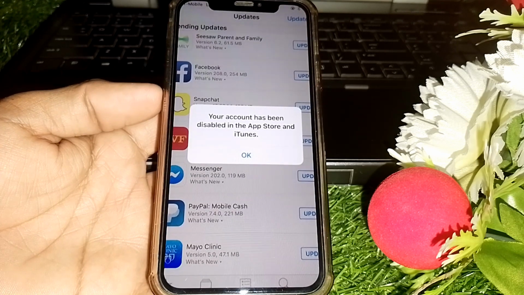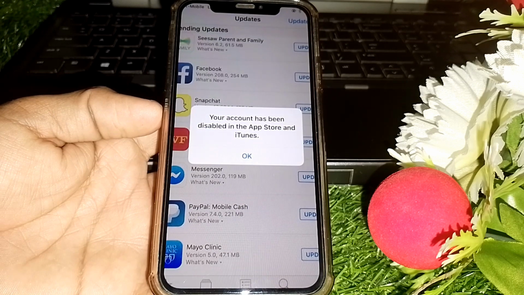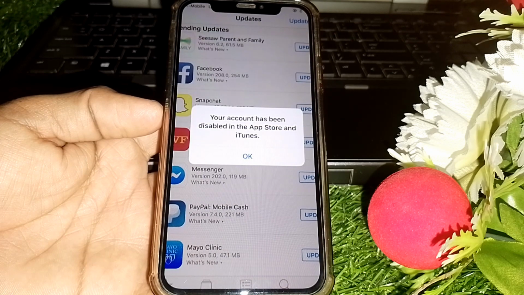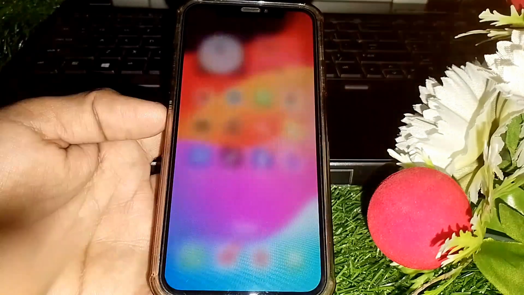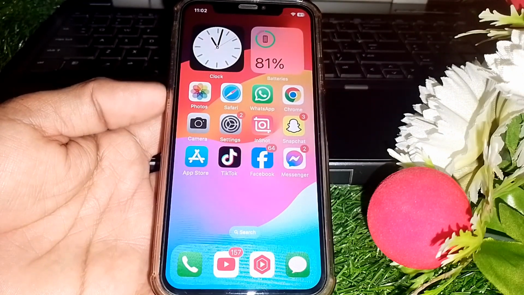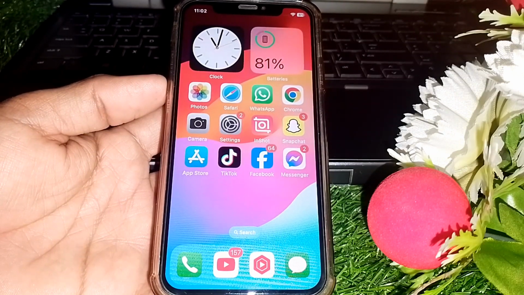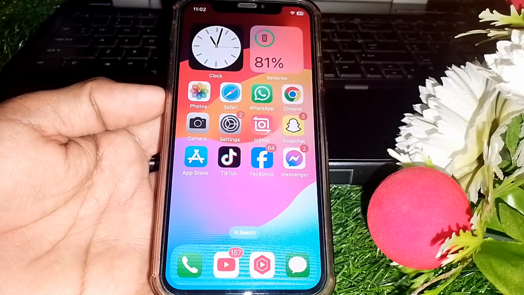So guys, in this video I'm gonna be showing you how to fix "your account has been disabled in the App Store and iTunes." So guys, let's get started without wasting any time. It's pretty easy and basic to fix this issue. First of all, you have to close this page. Basically guys, when you try to download or install any free or paid app from the App Store, and after that you are getting an error like this, I'll show you how you can fix this type of error.